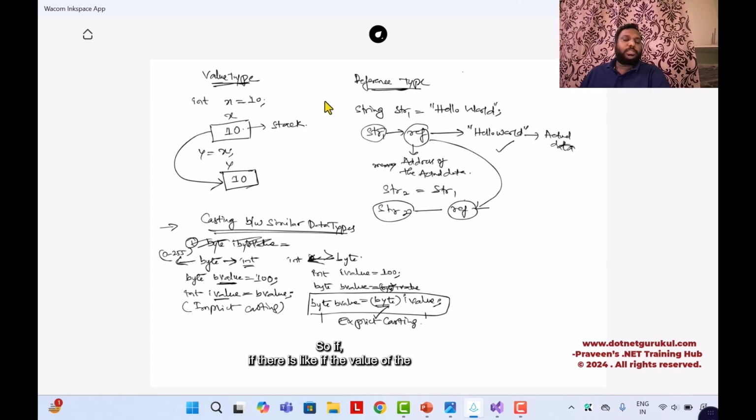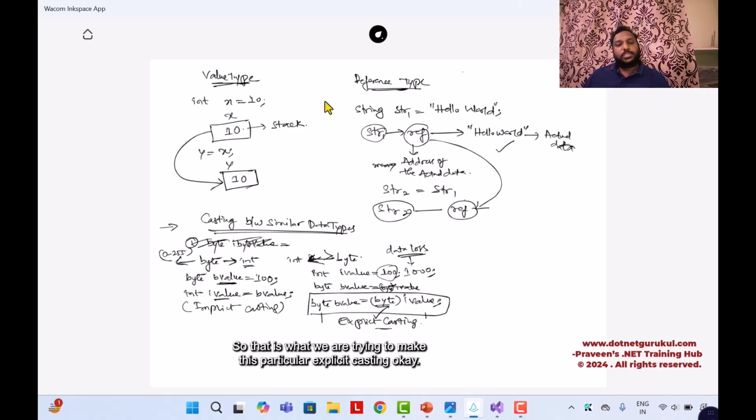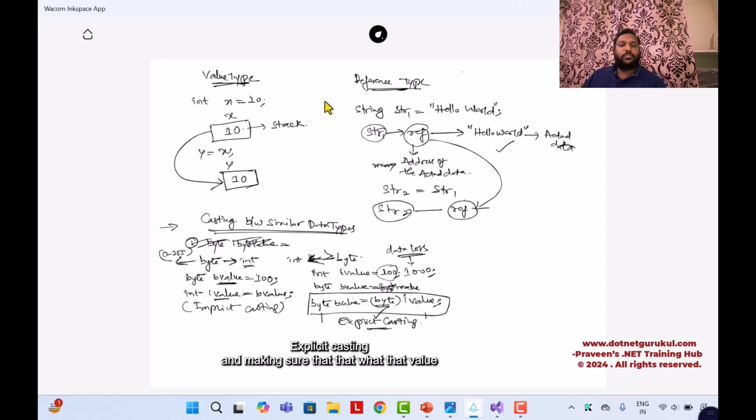So if the value of the I value is greater than 255, let's say it is like 1000, there is a data loss here, right? If you're trying to cast, and the value is high, data loss happens. So that's what we are trying to prevent with this explicit casting, making sure that the value is in this particular range.